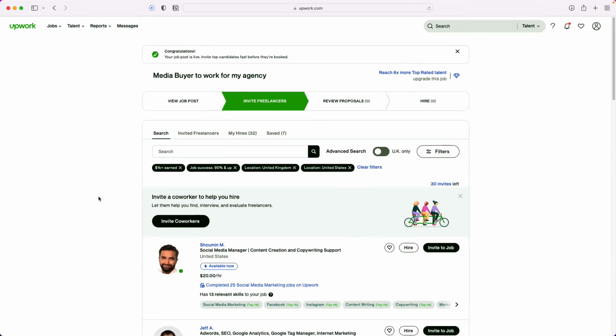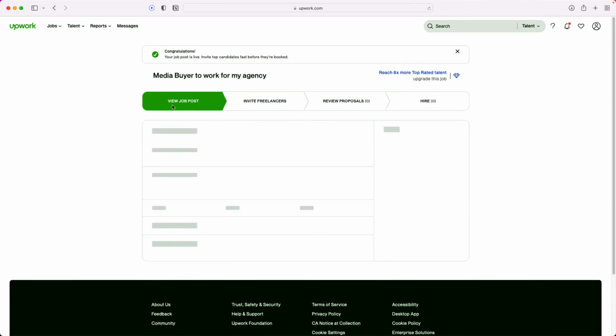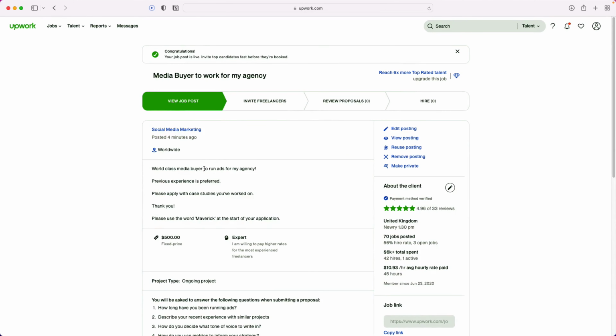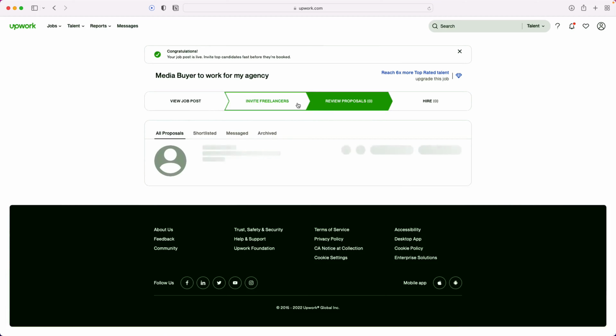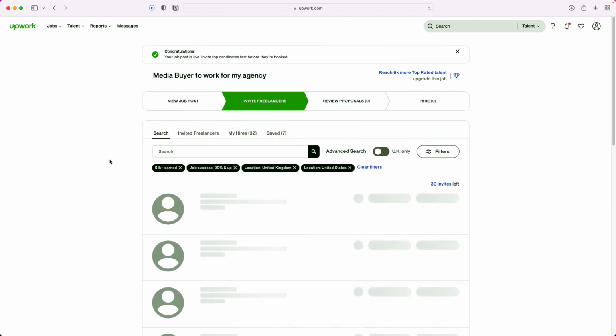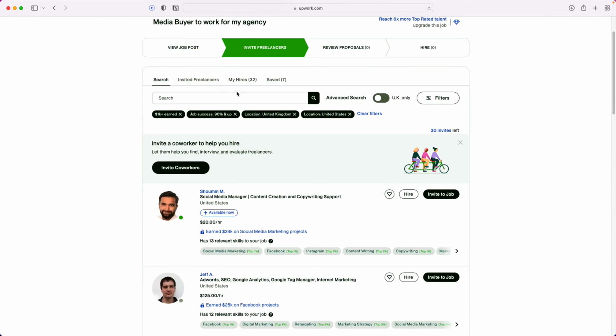Upwork is a brilliant platform full of really, really talented freelancers, and that is how we find talent on it. And again, the job post was for a media buyer. We can change that to virtual assistant. We can change that to a social media manager. And yeah, I would start posting jobs and just going through each of the freelancers, and you will get invited.